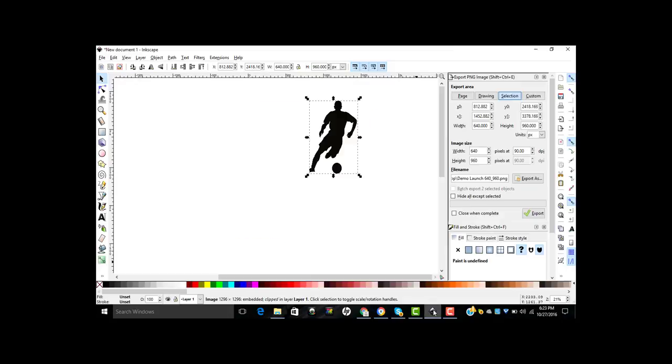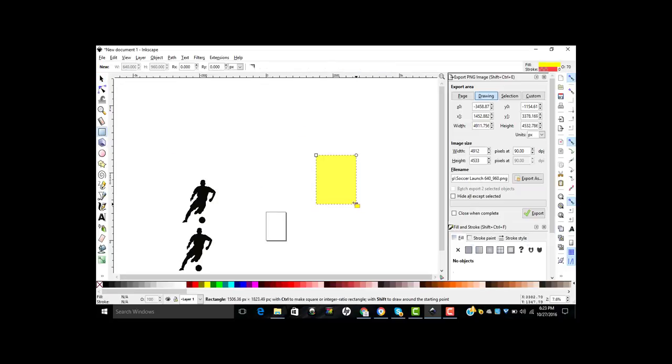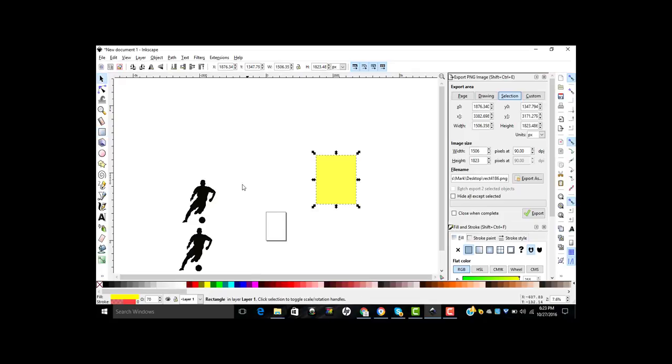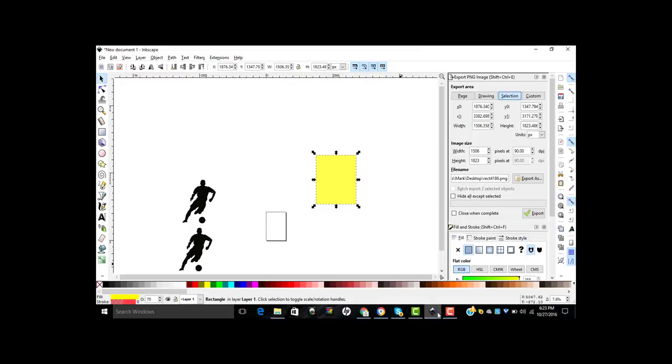And let's go back to Inkscape. So now we're going to get pretty repetitive with it. So let's back up a little bit. We don't need that guy anymore. Let's make another square over here. I just have it colored yellow so it's easy to see through. Colors are down here at the bottom. And so the next size is 640 by 1136. So let's do 640 for width.